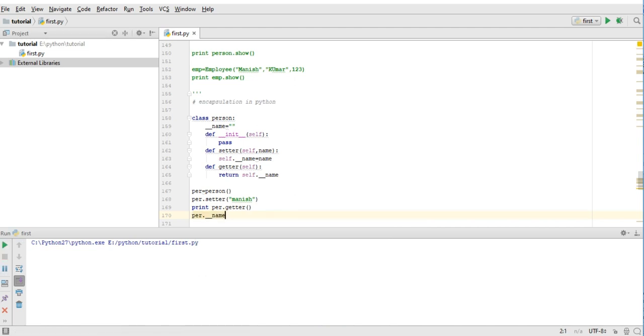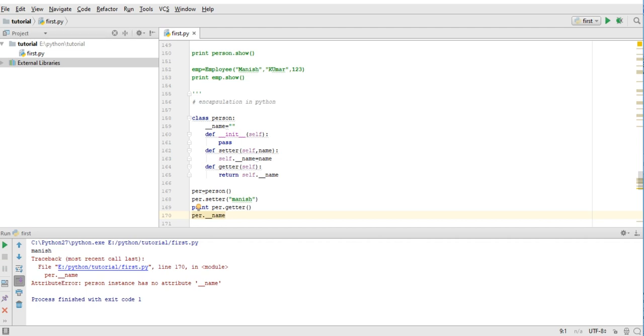We cannot access that name outside the class, like person.name. If we try to do this, it will throw an error: Person instance has no attribute. It's not finding any attribute with that name, but it is here. So this class Person encapsulates name and the setter and getter methods in a single place that can only be accessed using an object, and even name cannot be accessed directly using the object. Name can be accessed only using the setter and getter.